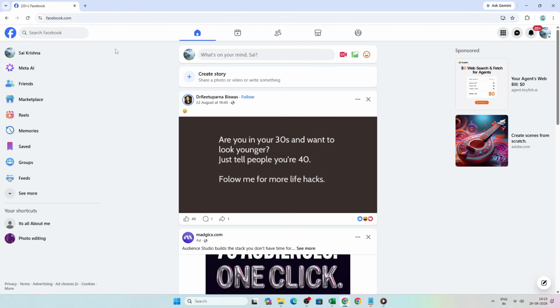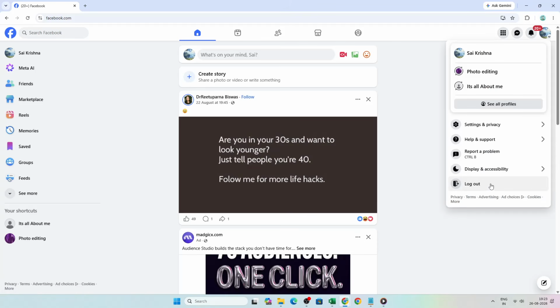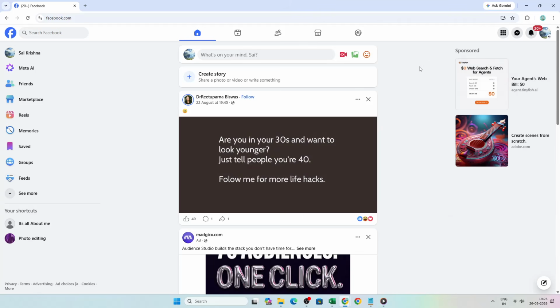To get started, open Facebook and log into your account. Make sure you are signing into the account that has access to the business page you want to manage. If you manage more than one profile or page, that's completely fine. We will switch into the correct one in just a moment.